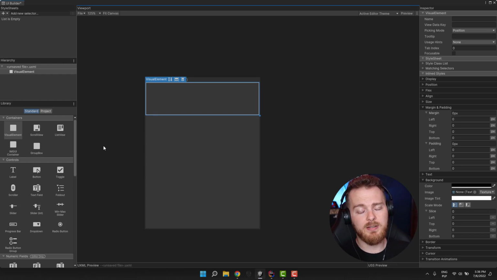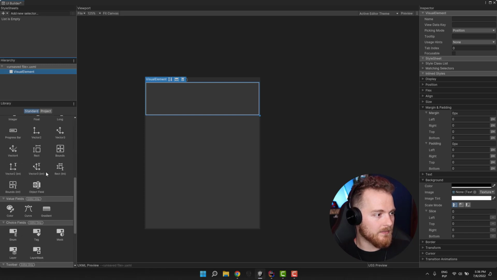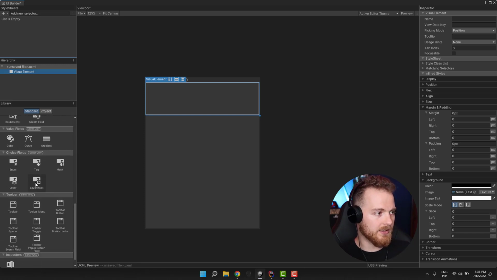So if I decide in the future that, for example, I would like to hide a section when a checkbox is checked or something like that, I can easily do that. I don't have to select one after the other and hide them. I can hide a single visual element with all its children. So that will be the main visual element. Inside of it, I will have an input for the layer mask.